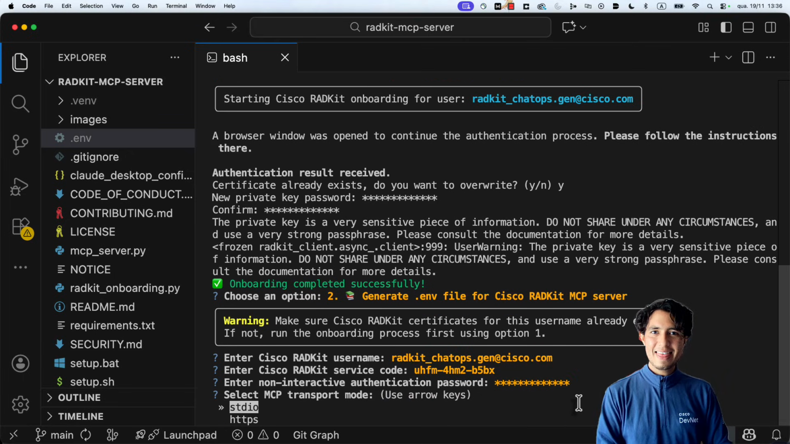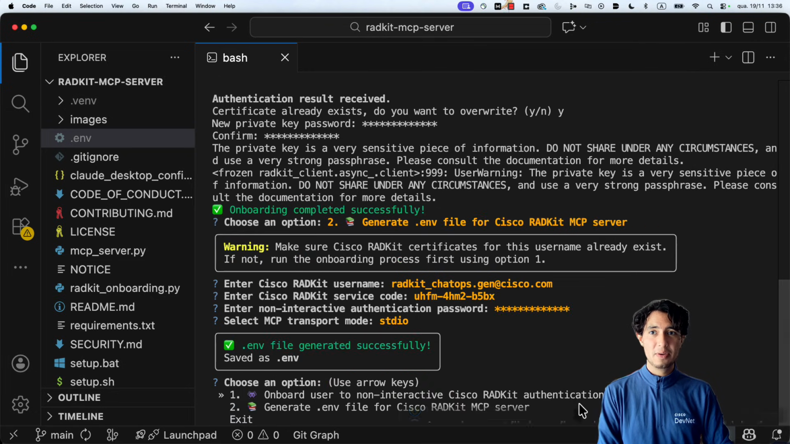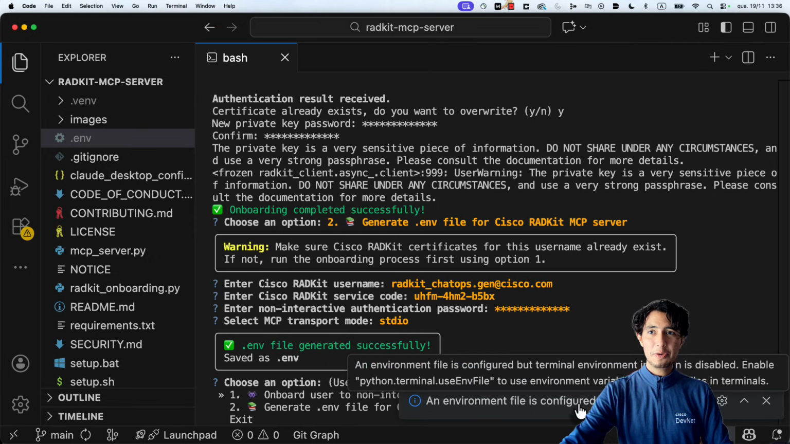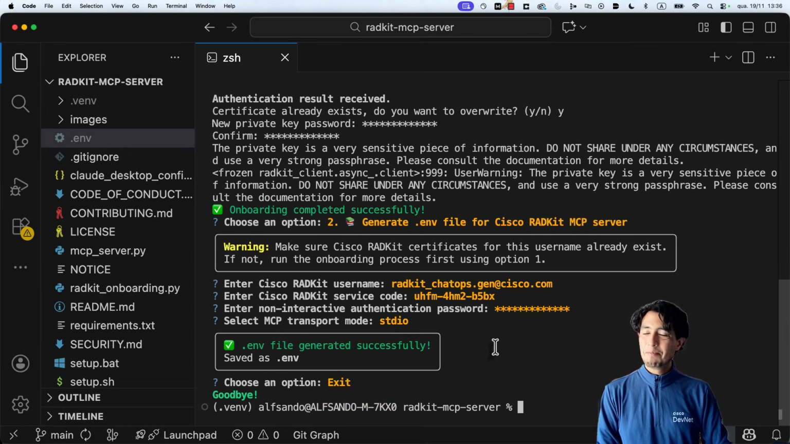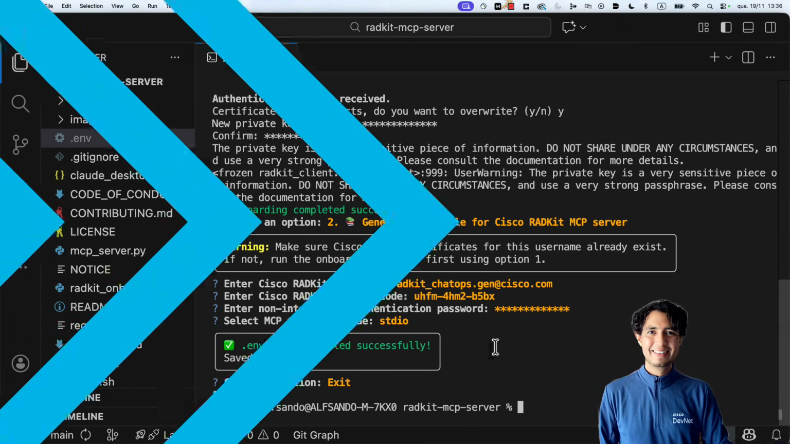Lovely. And then the mechanism that I want for authentication. So it can be either STDIO or HTTPS. I'm going to go with the default one for this demo, STDIO. And that's it. I generated an env file for authentication and for operating my server. So just exit, and now let's get hands-on with our code.